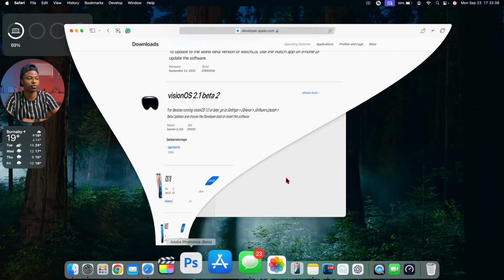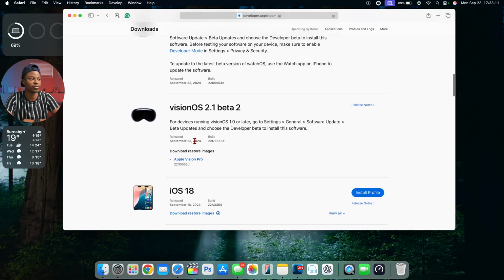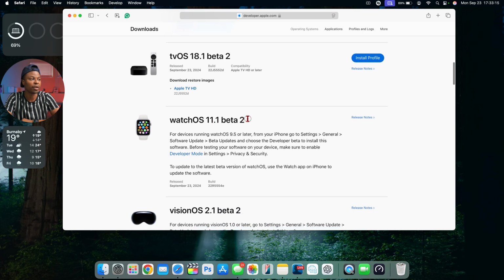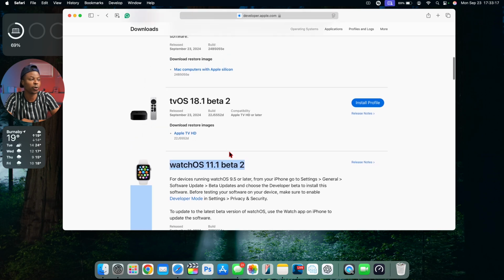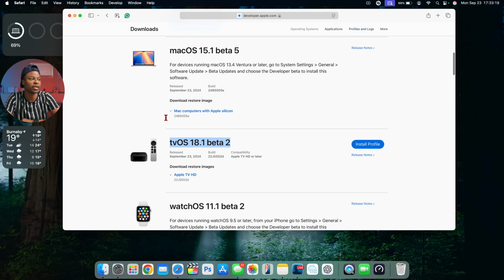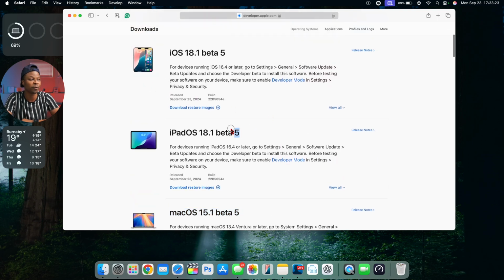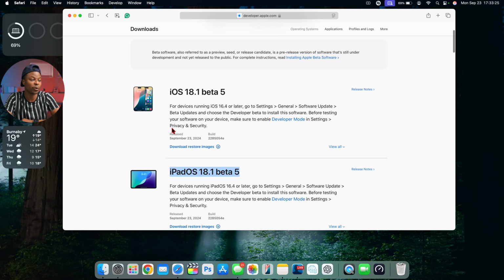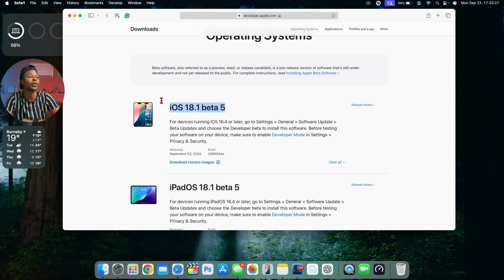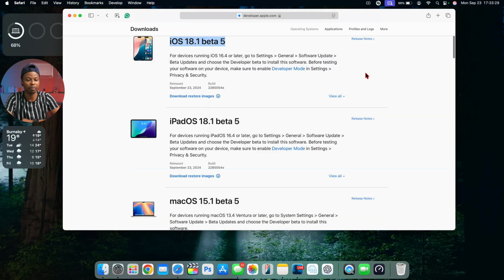And at the same time, to show you some other updates that Apple released today, I believe the 23rd: visionOS 2.1 Beta 2, watchOS 11.1 Beta 2, tvOS 18.1 Beta 2, macOS 15.1 Beta 5, of course, iPadOS 18.1 Beta 5, and iOS 18.1 Beta 5.